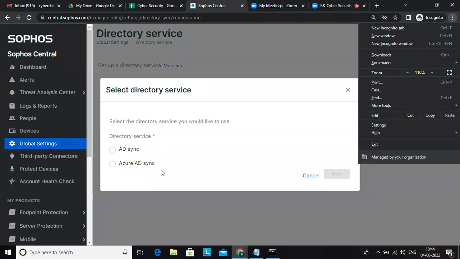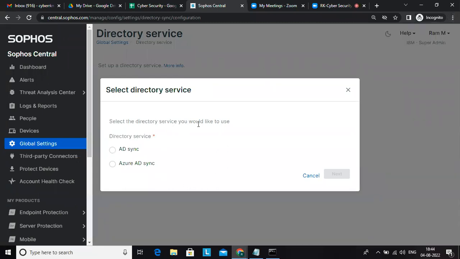You can see here, select the directory service you would like to use. As I said several times, every tool normally we will integrate with Active Directory, primary DNS server, secondary DNS server, and also SMTP server. Why will we integrate with Active Directory? To see who all the users are available, what all the servers are available, and what all the computers are available. That is for Active Directory integration.